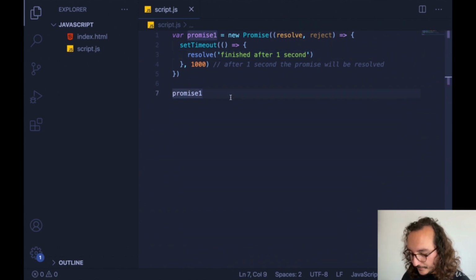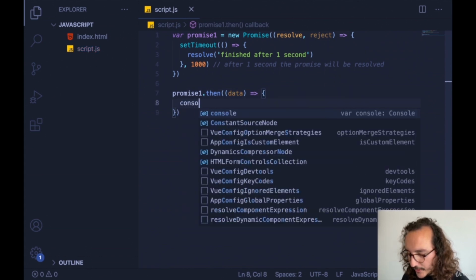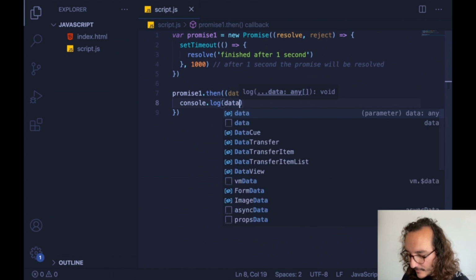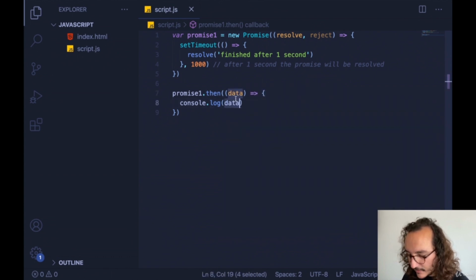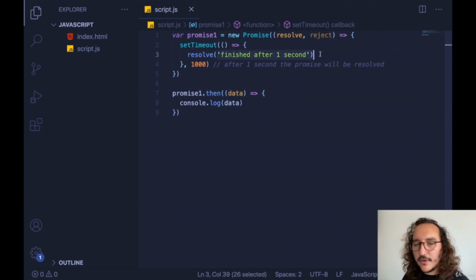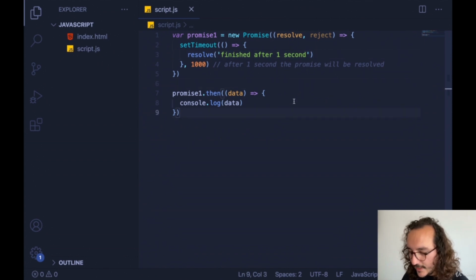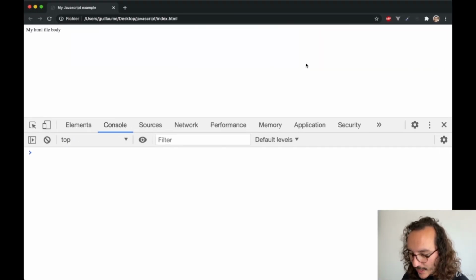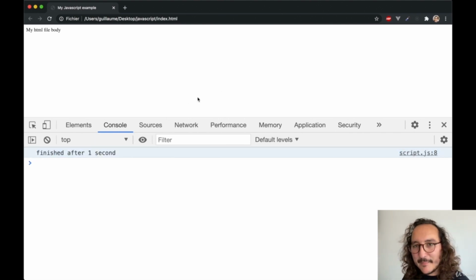What I'm going to use is the function then. So basically, the function then can return to me the data sent by resolve. So in here, I'm going to console log the data. And this data object, of course, it could be X, okay? It could be Y, it could be whatever you want to call it. It's going to be the resolve in here. So I get back, I update, and after 1 second, we see that I got my message in here.